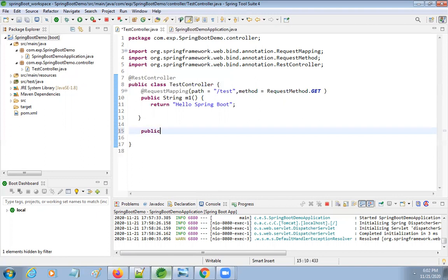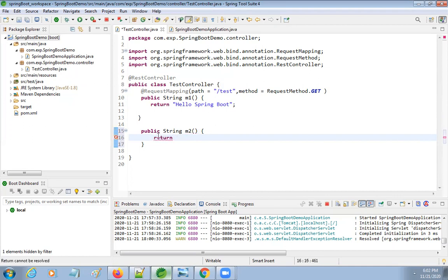Public string, so one more method, m2. Open brace, close brace. Now return, sorry, return get method. Now see, this is a method, but it's an ordinary method.